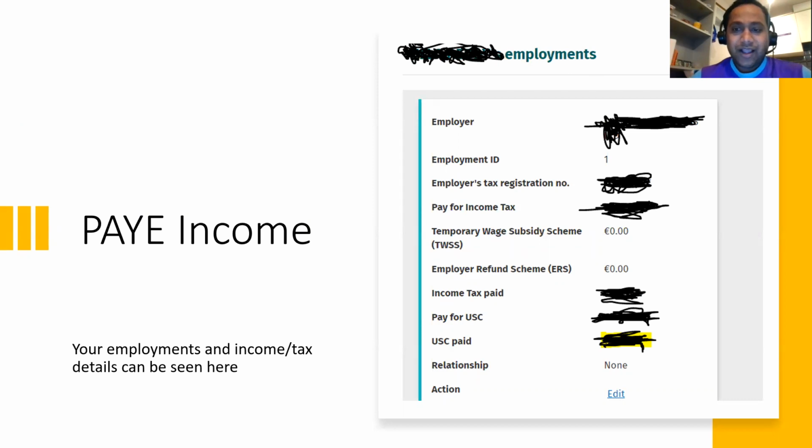Pay income, you'll get a screen like this, which you see on your right, which has your income tax details like your employer, your employer's tax registration, how much is being considered for your income tax. If your employer was part of TWSS or ERS, you see that amount. And you also see how much you paid for taxes and how much you paid for USC. Pay for USC or pay for income tax would be your salary or the amount that is eligible for those payments. So on this slide, you will see only pay income.